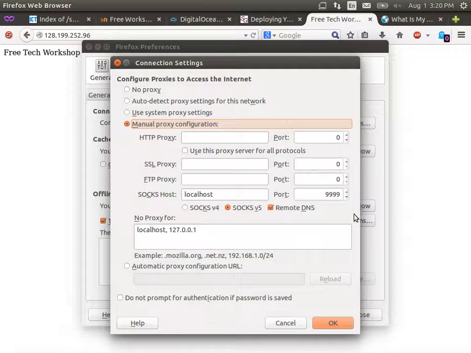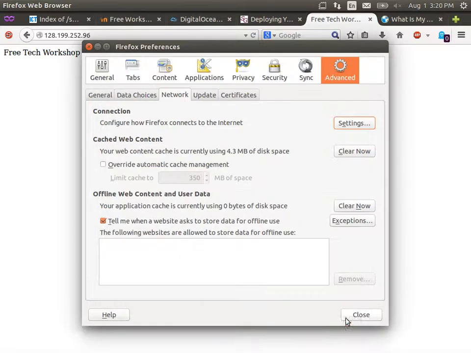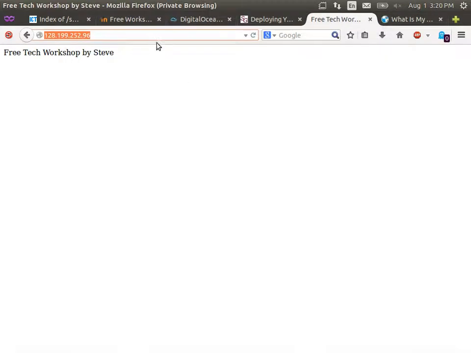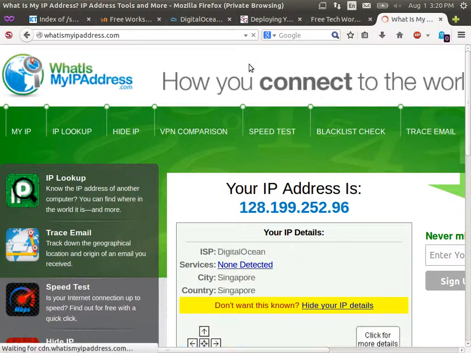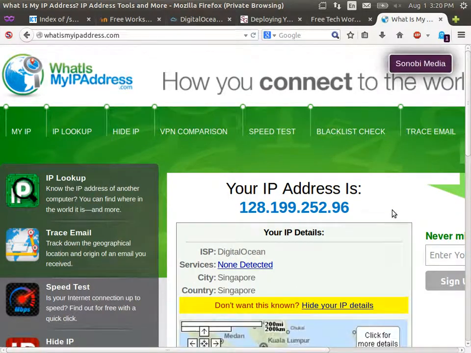Press OK. Close. And now visit, let's say, refresh here. Visit what is my IP address. Look at your IP address. And look where you are. You're in Singapore now. Or the website thinks you're from Singapore. So this is a simple form of a VPN using Secure Shell.